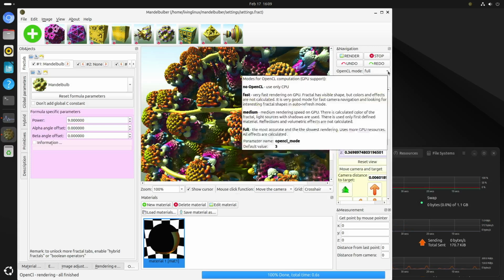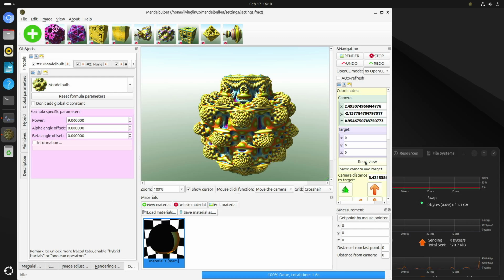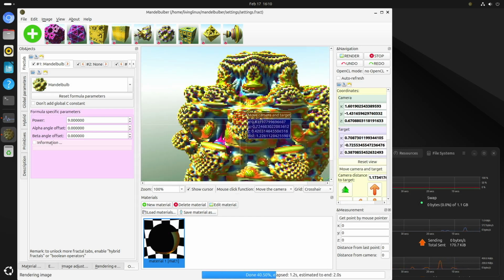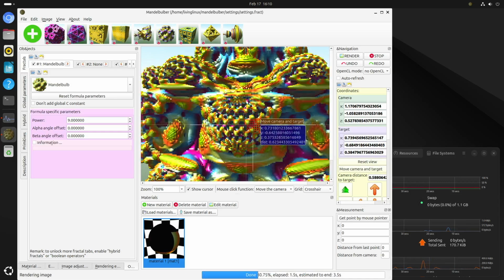Now we can compare that with just on the CPU. So we're going to reset the view. And yeah, the first one, if you take the compilation time into account, then that's faster on the CPU. But as soon as you start zooming in, it needs several seconds, and it's not able to generate an image within 1 second.